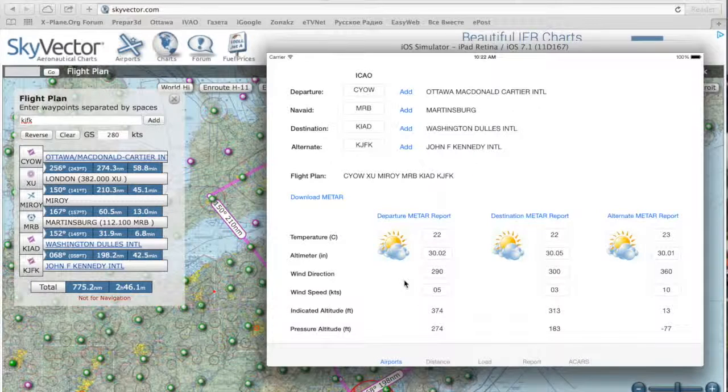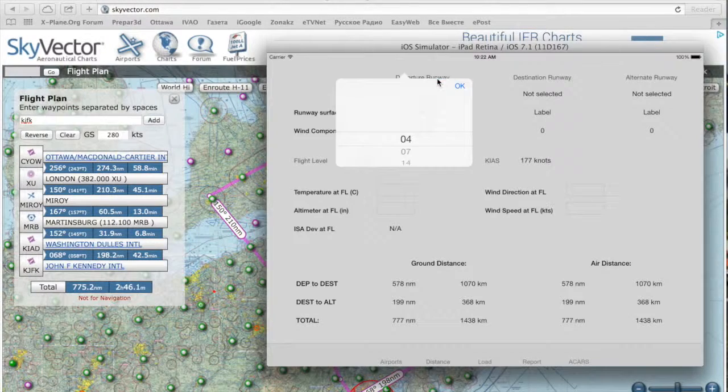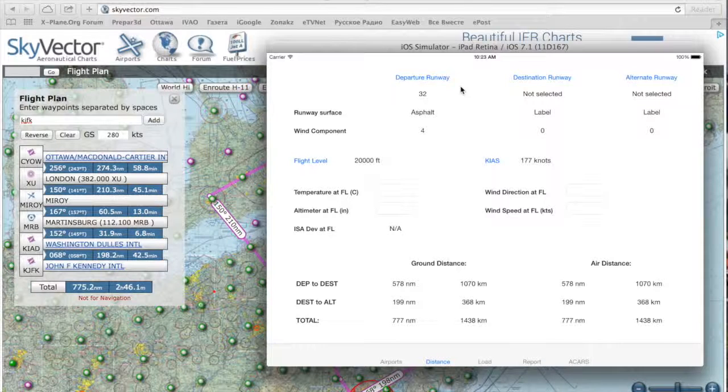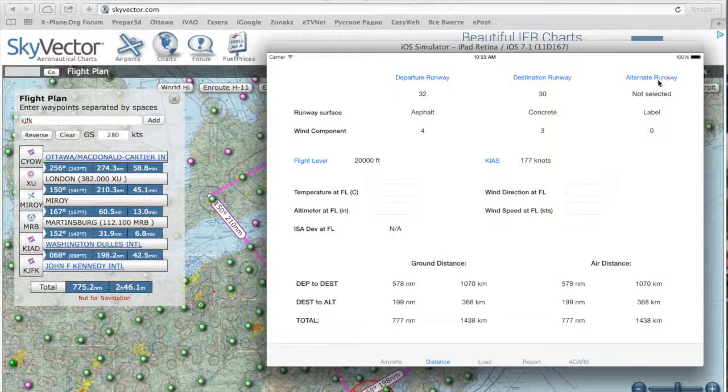So the wind at departure airport is 290. So I would say that we use runway 32. So it shows you the runway, the wind component for the airport, and the runway surface. So now we can do the same for the destination airport and the alternate airport.